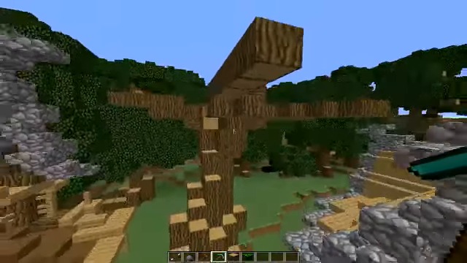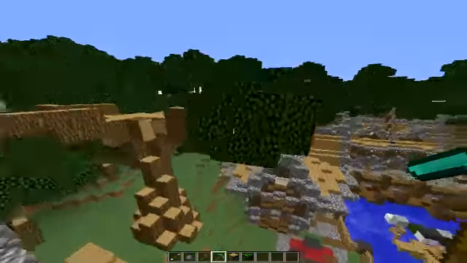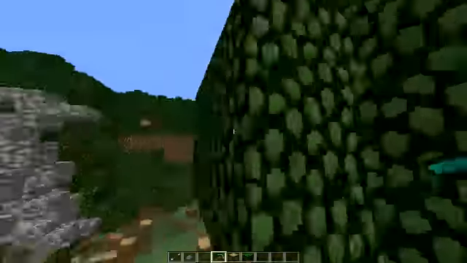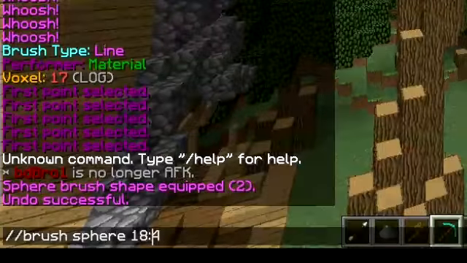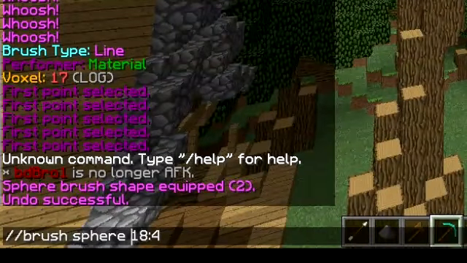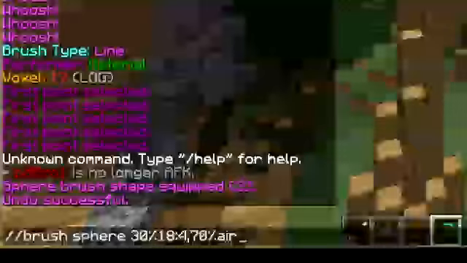So with this, you don't want to immediately start clicking, because I will now demonstrate. It will just do this, and you know what? I actually forgot to do the good tip that I was going to do: you do 30% of 18:4 and then 70% air. This will give a tree a much more rustic look.